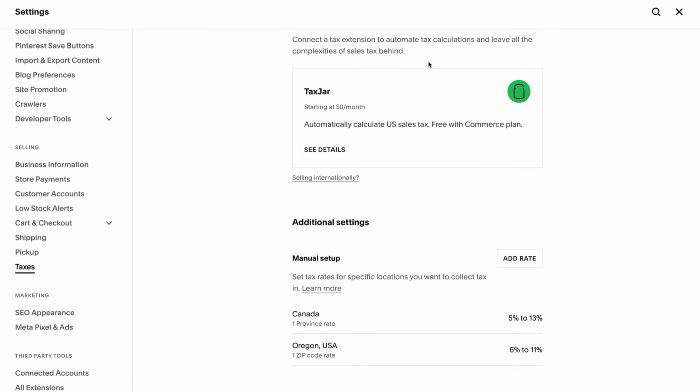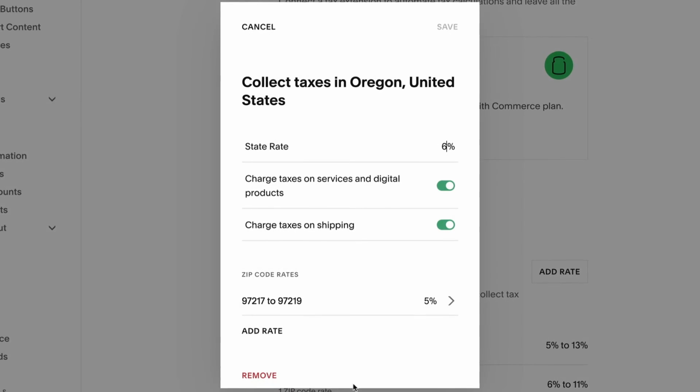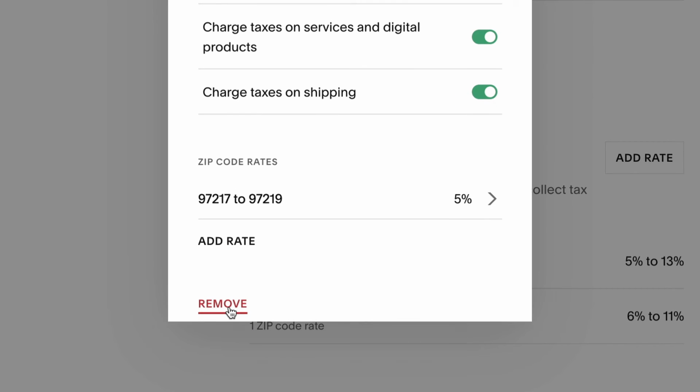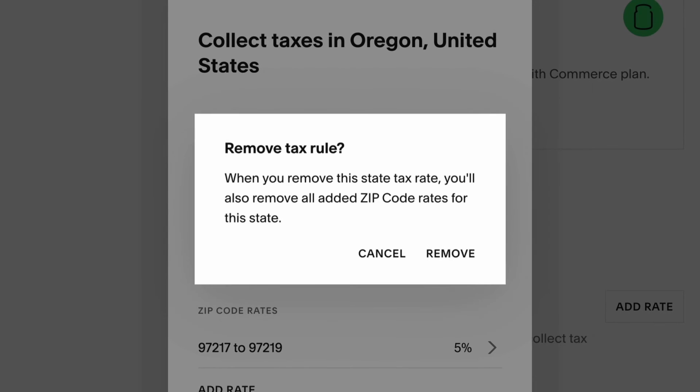You can edit or remove a tax rule by clicking the rule in the Taxes panel. Keep in mind, removing a country tax rule removes all state and local tax rules that apply to it. Also, removing a state tax rule removes all local tax rules for that state.